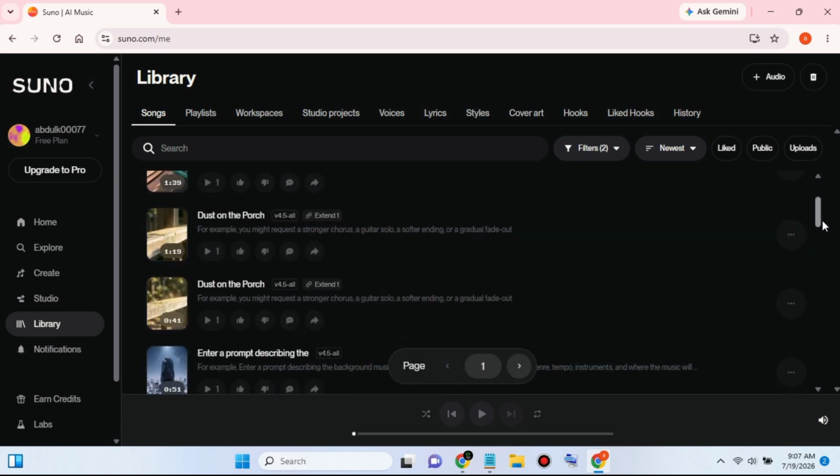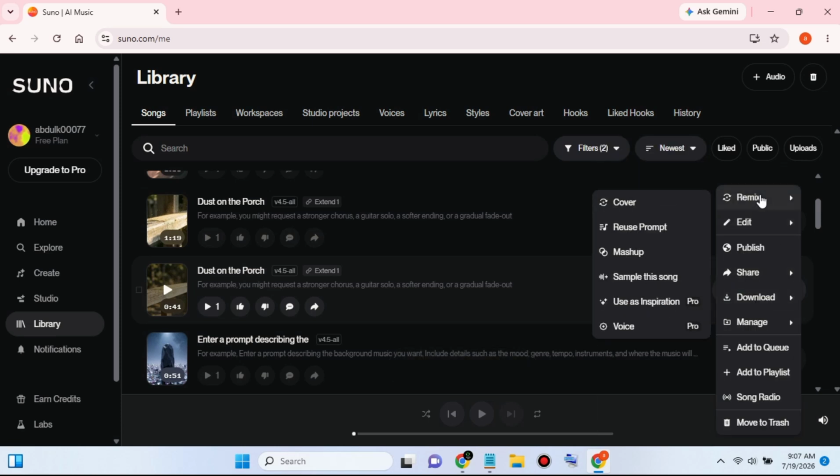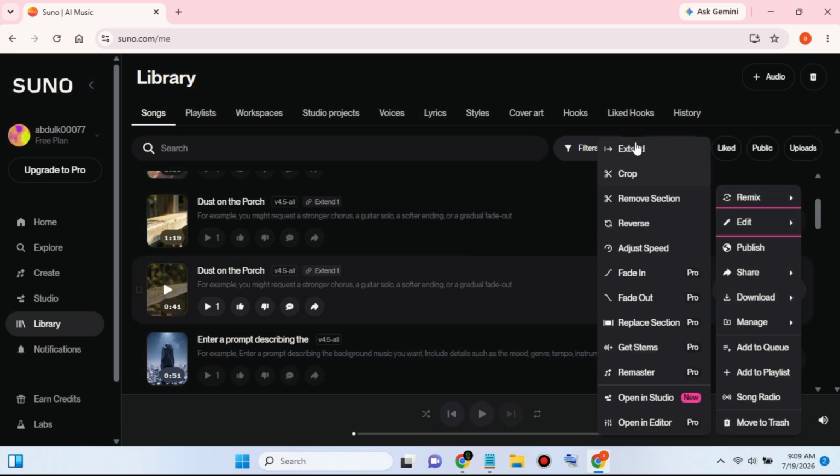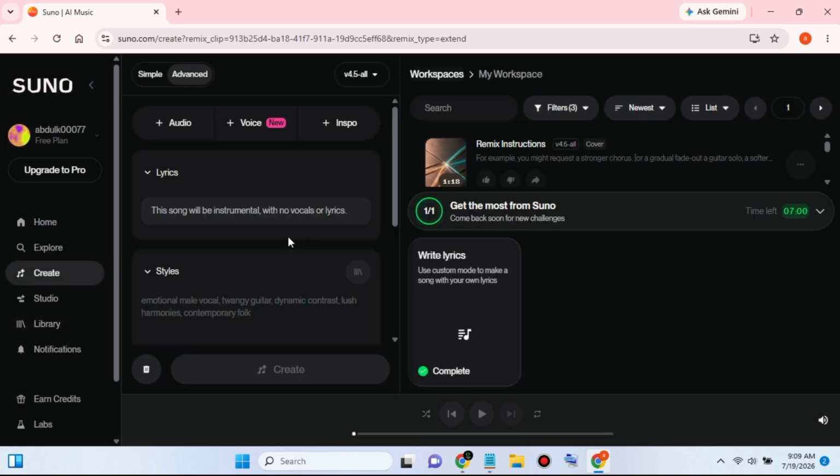With the song open, explore the available editing features. Depending on the current version of Suno AI, you may see options such as extend, remix, continue, or creating a new version based on the original song. These tools let you improve your music without starting completely from scratch.